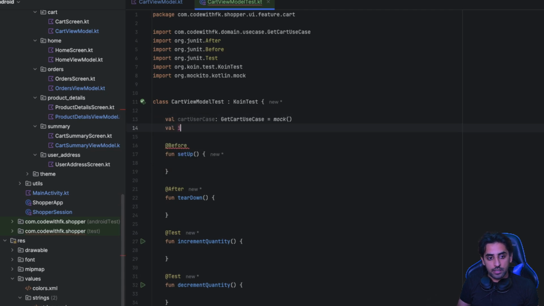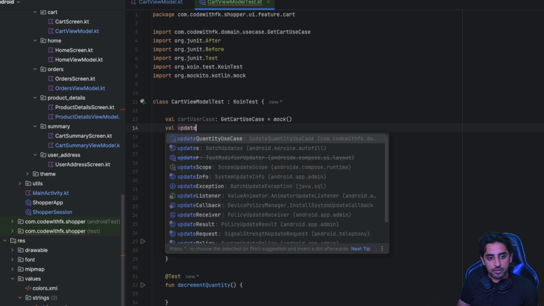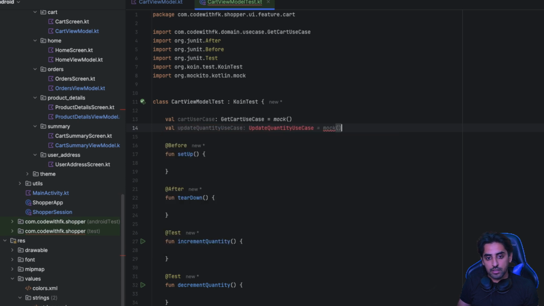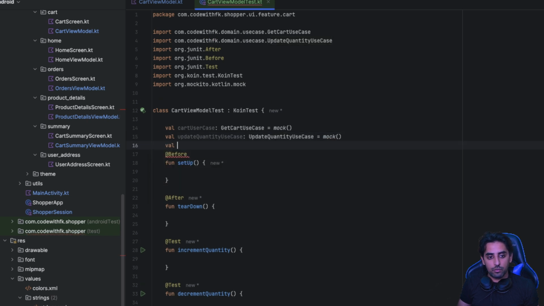The second thing is update quantity use case, right? And for that you will be using this. Pretty simple. Now the next thing is going to be wall.